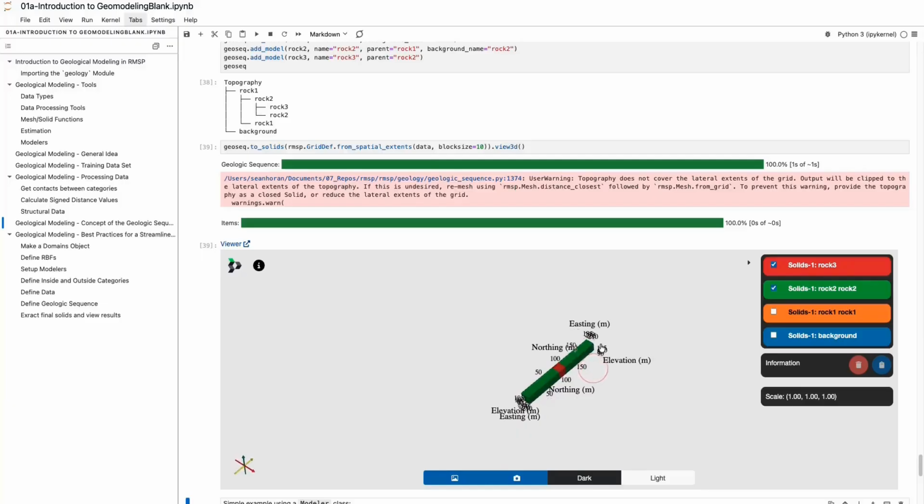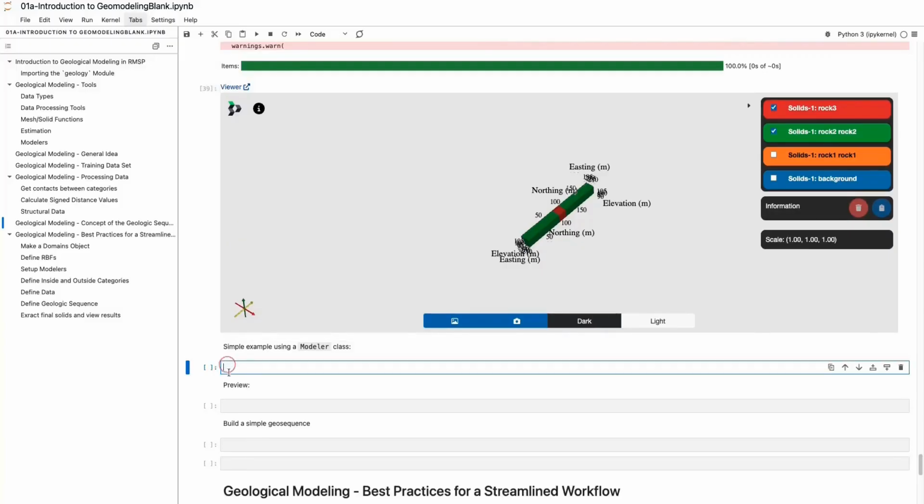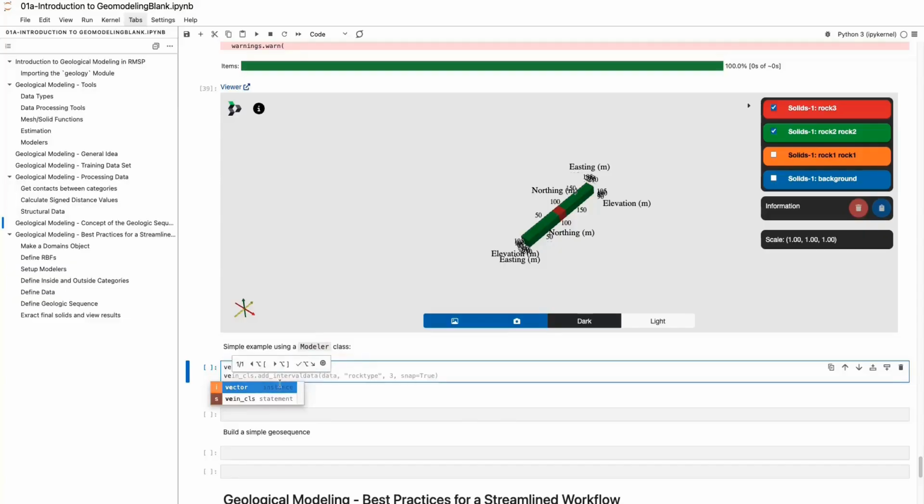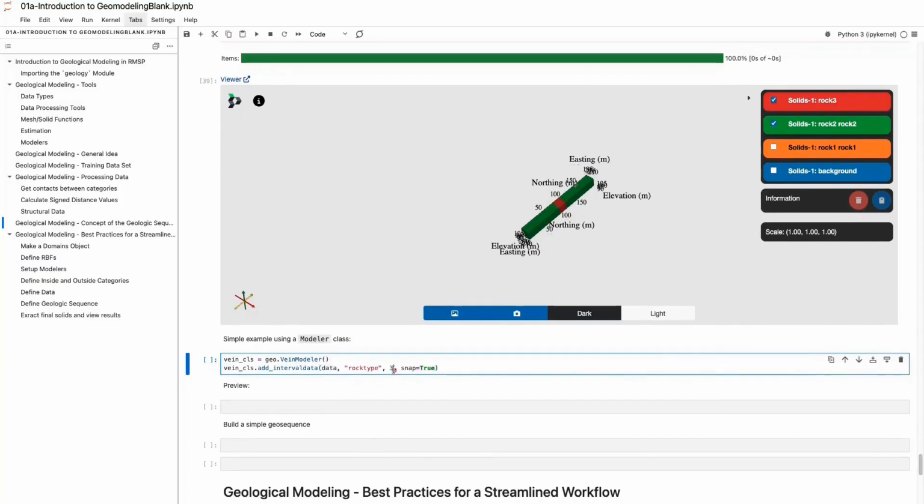So you can get really, really creative and go very, very deep with your relationships in this geological sequence. Okay, but really the example I showed you is not really our intended use of this geologic sequence. The way we would normally do it would be we would set up a vein class, okay, and then we would add some interval data to it. So you can see it's remembering what I did up above. So number 3 is that vein that we're trying to model.